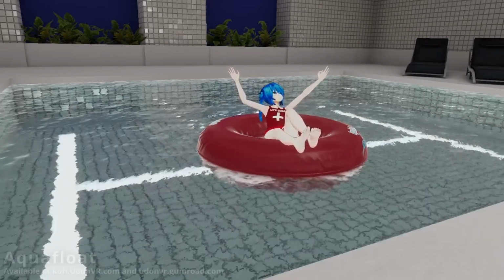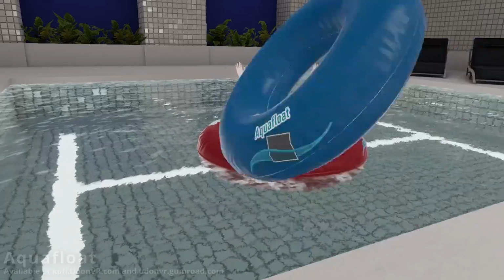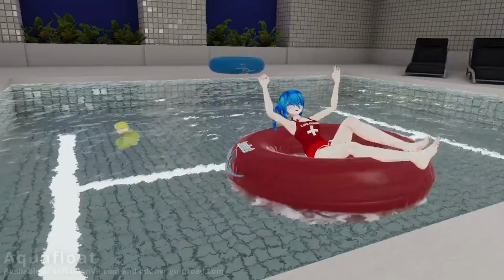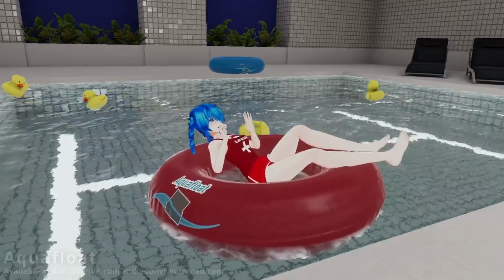We just released a new version that adds splashing to our float volumes. Objects and players now splash when entering the water.